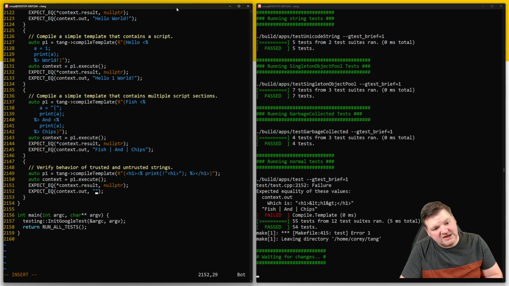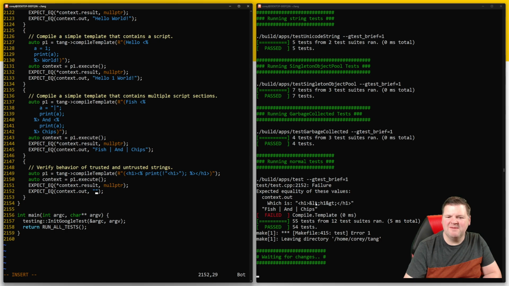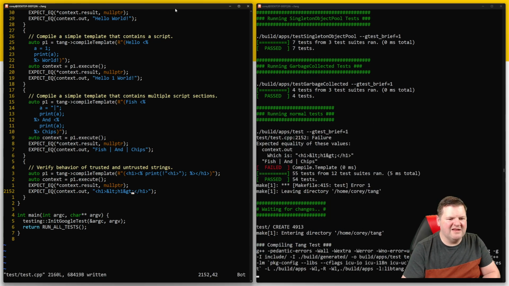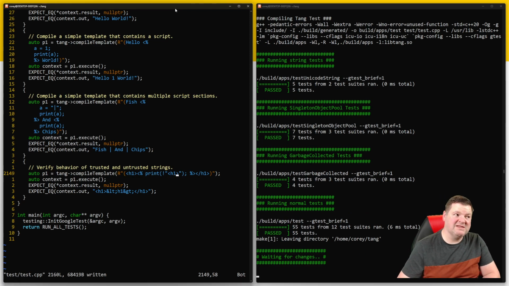I'm expecting the first H1 and the closing H1 to not be escaped, and the inner one to be escaped. Yes. That is exactly what I expected it to be. H1, and then the closing H1 was not escaped. However, the ampersand LT semicolon, H1, ampersand GT semicolon, and that's the idea of having a template, having something untrusted, maybe something from the user, and interspersing the two. I like that.